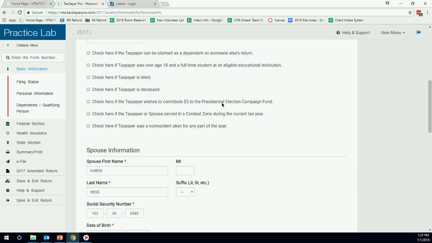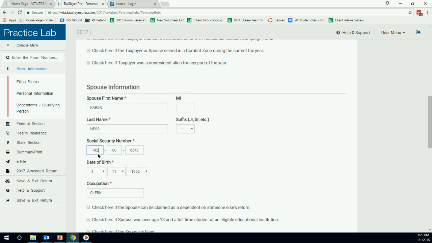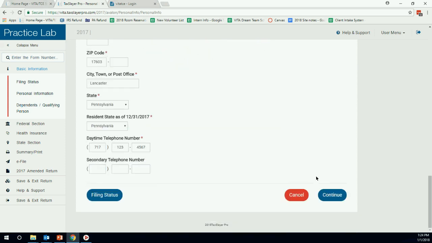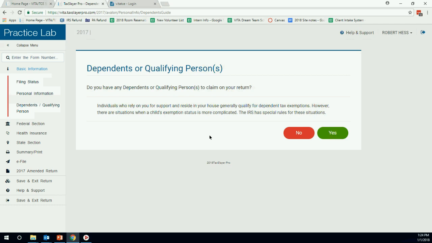Oopsies, I typed in the same social for both of them. I switched the socials, so that'll work. There we go. So again, you see if there are any issues, it'll tell you and it'll highlight them, which is very nice. So dependents.